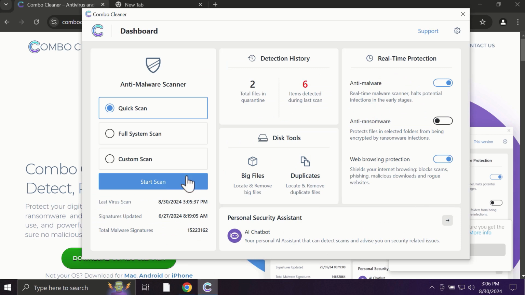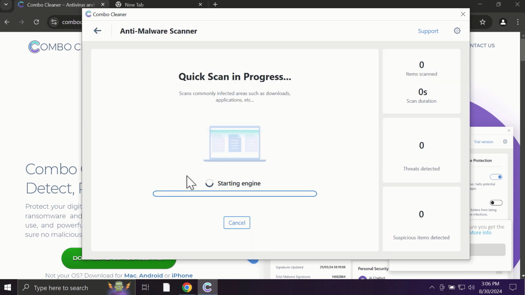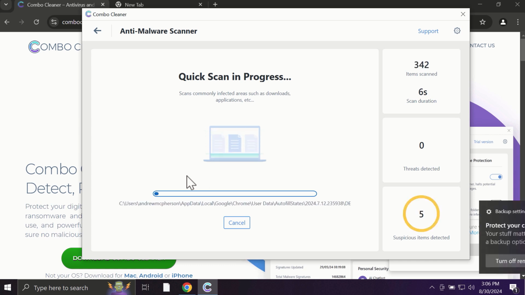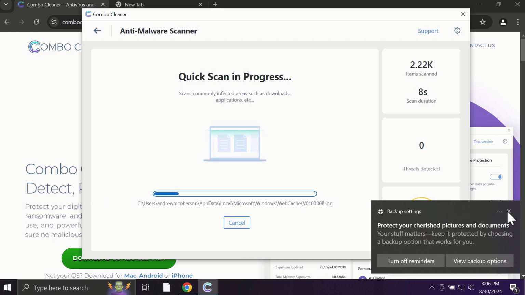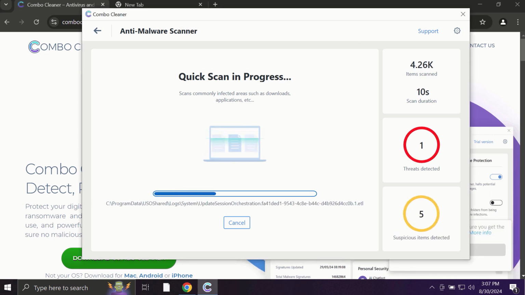After you click on the Start Scan button, the antivirus database will be updated first, and then the scanning will begin. The scanning duration depends on various factors. It may depend on how many hard drives are available. It may depend on the system parameters of your computer.